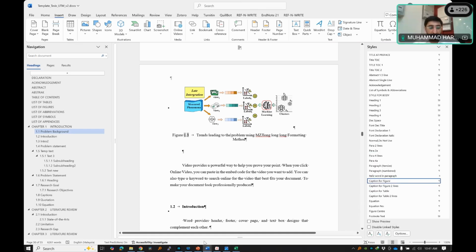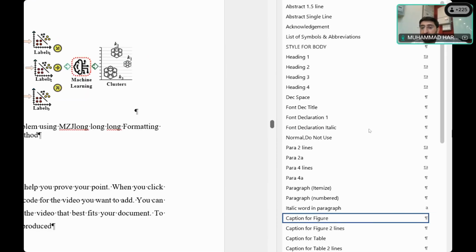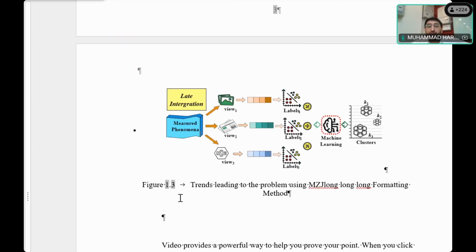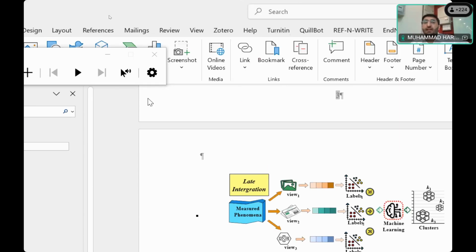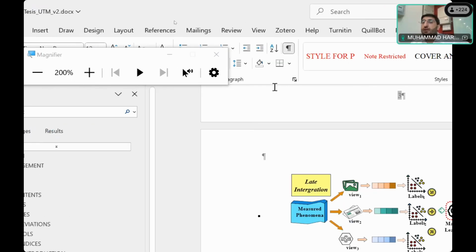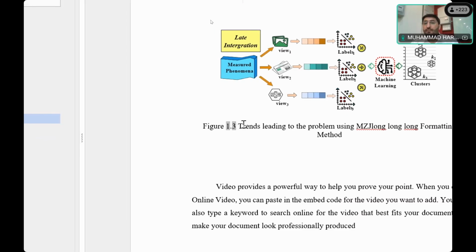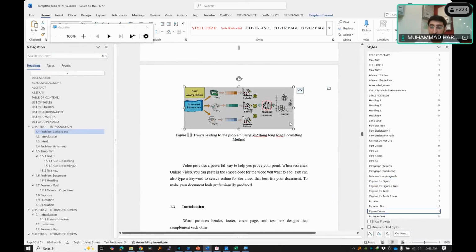Let me make it magnified. Here I have to click here, and there I need to select caption for figure. Now why am I seeing this arrow? The reason is I turned on this option, this one. If I turn it off, then I would not see any arrow. Some of the students make this mistake. I will show the mistake here. Okay, now I need to press Control P.